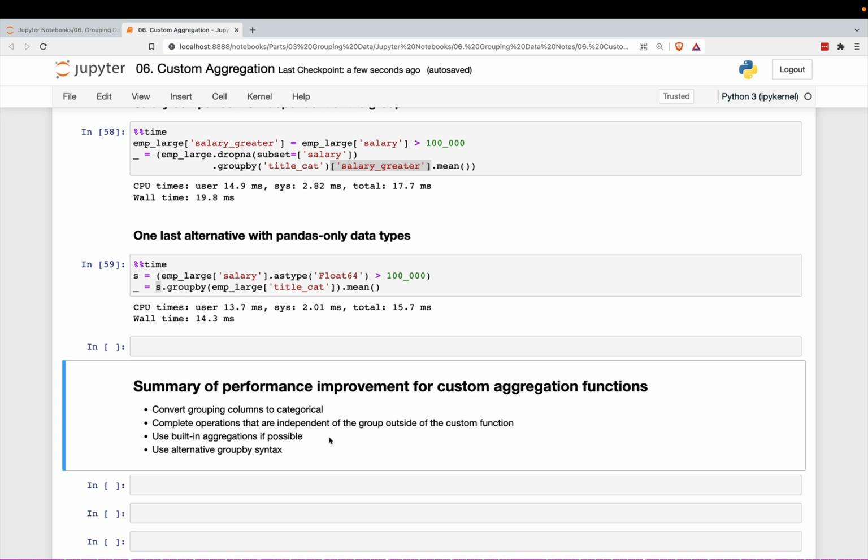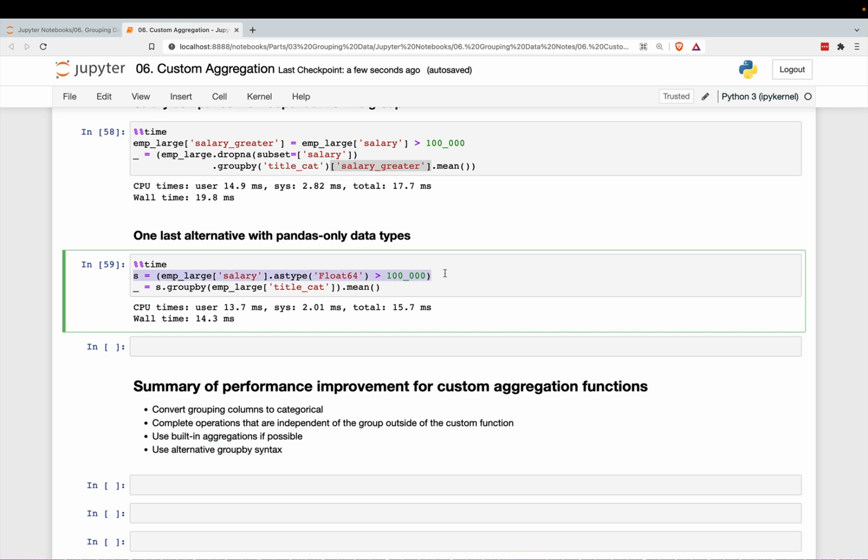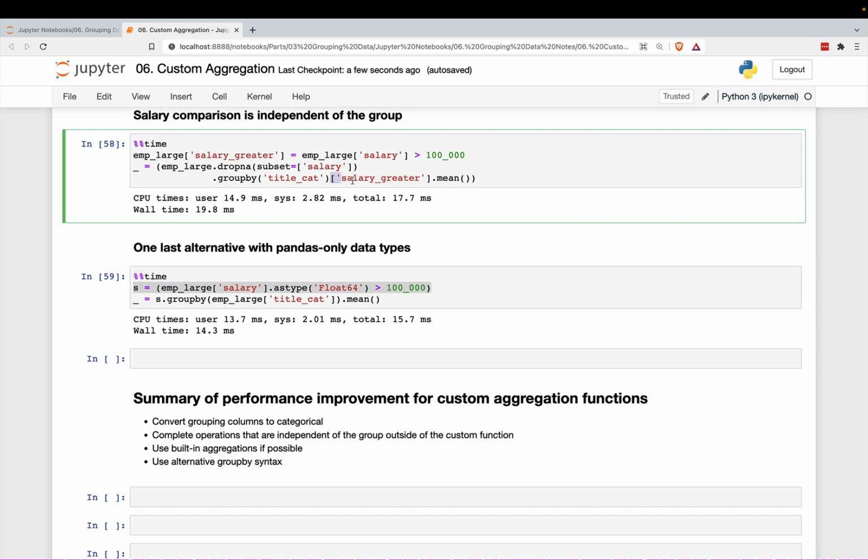And finally, here's a summary of the performance improvement ideas for custom aggregation functions. Number one, you can convert your grouping columns to categorical. You can complete the operations that are independent of the group outside of the custom function. This is really the main one. And then this hopefully will allow you to use the built-in aggregations when possible. So you really need to try to use those built-in aggregations whenever possible. You can also try some alternative group by syntax that can give you a small improvement as well, by using a series like we did here, or using a selection of the column over here instead of just the .agg method. All right, so that is how you can improve the performance of your custom group by aggregation functions.